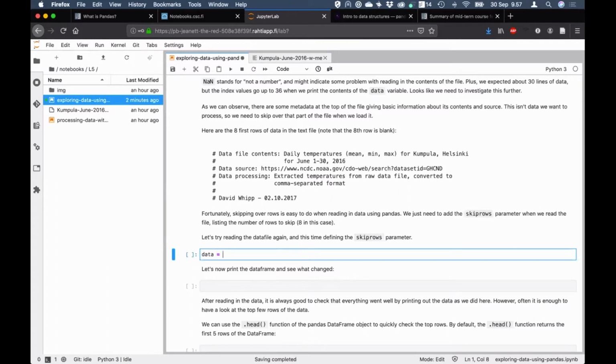So again, we'll take our variable data, and now we'll do pd.read_csv. Again, we've got to give the file name, which is the Kumpula, and I'm just going to hit tab again to auto-complete the file name here so I don't have to type all of this in. And now we're going to add an extra parameter here called skiprows. And the skiprows parameter, when you give it a number, will skip over that number of lines at the start of the file and then read the data in from that point.